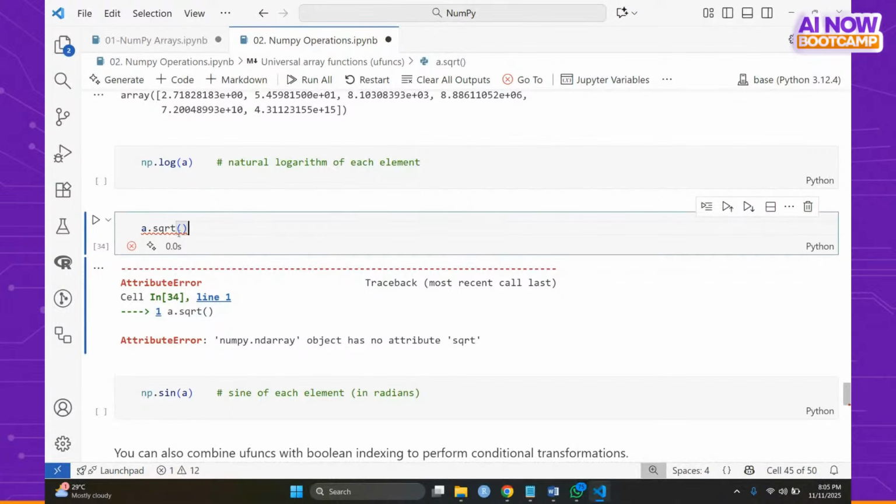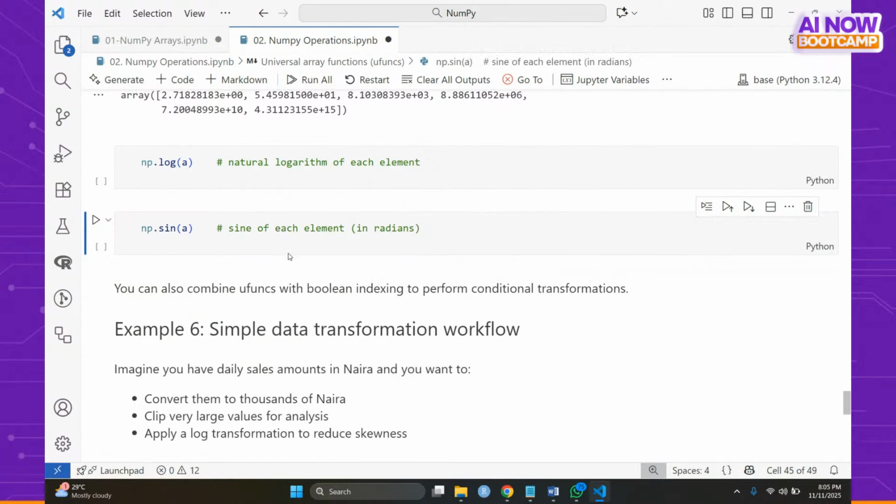A square root will not work, so you have to do it as a function. Okay. Of course, sine 30, sine 45, sine 90 in mathematics at that time. If you don't know it, I don't think you will be able to pass your O level. And I believe everybody passed their O level.